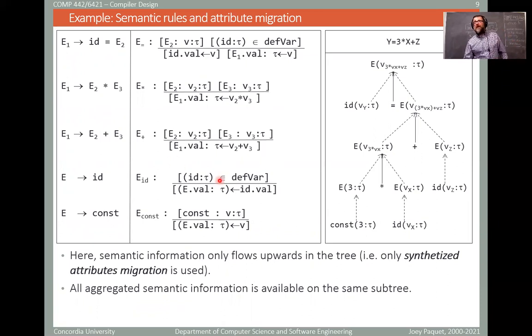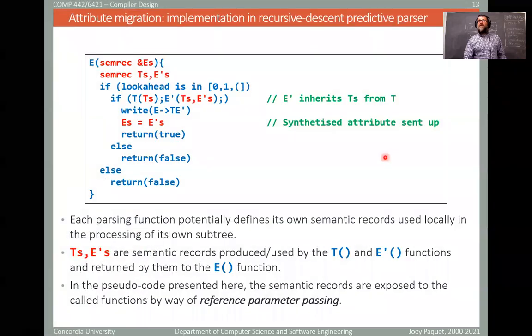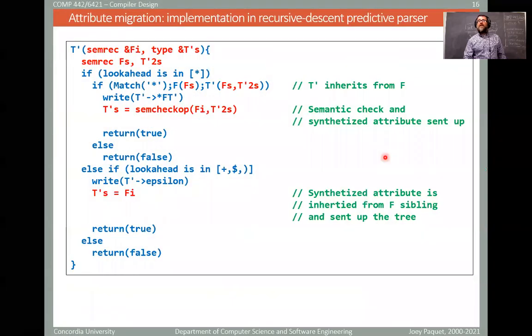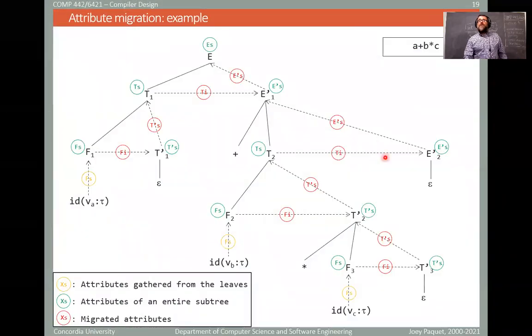And now, instead of having something very simple like this, we have this much more complicated tree like this one here. So here, the only synthesized attribute from the leaves is only here. You have other synthesized attributes that are flowing on the tree also here, but they are not from the leaves.